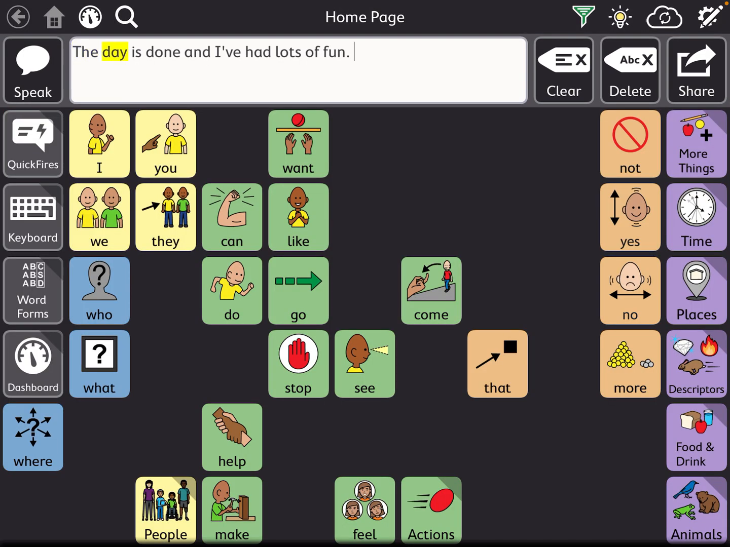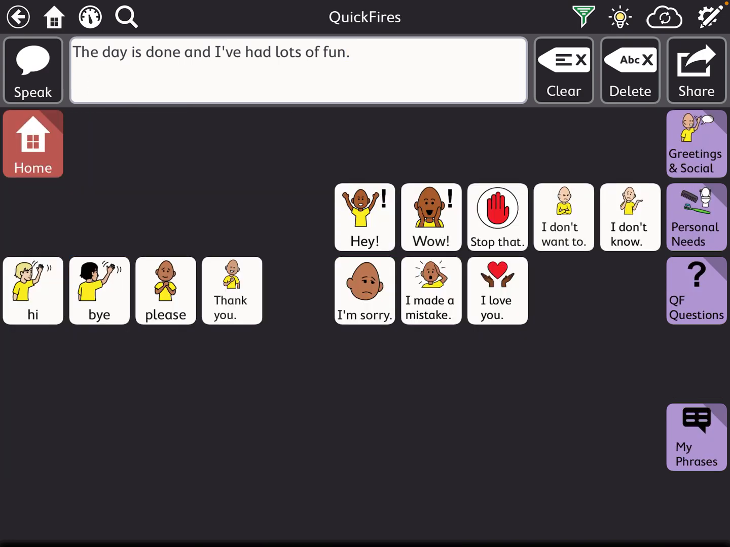So now, the day is done and I've had lots of fun. And so that's a gestalt. We might kind of know what it means, but not necessarily. And my phrases are constantly used. They're going to be in quick fires, so you want to really hone in on what the child is saying all the time. And if it doesn't fit under greetings or personal needs, that's when I might put it under my phrases.